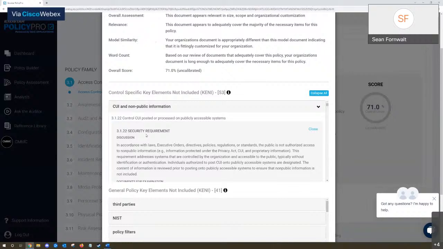We have 2 different types of KENNYs. We have our general policy KENNYs, which are different terms and concepts that are typically found in a document of this type, but they're not necessarily tied directly to the standard. So it's more of a recommendations list of things you may want to include. Our control specific KENNYs, on the other hand, are mapped directly to the standard, and it's going to tell you precisely where in the document, at least at the control level, this concept should be found. Now, the first one that we have here is CUI and non-public information, and we also provide the discussion directly from the standard.